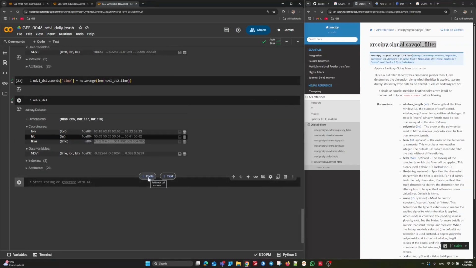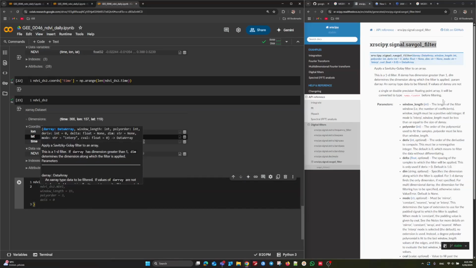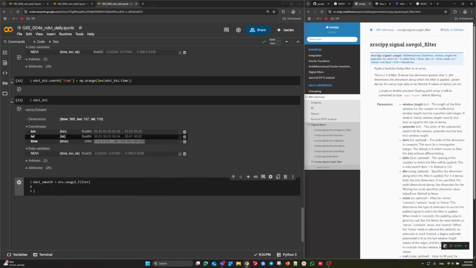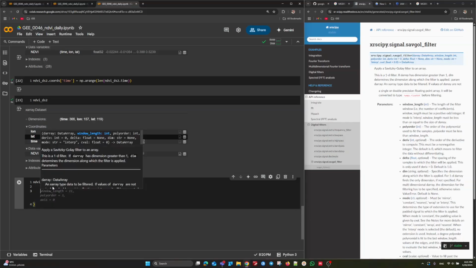So NDVI smooth, a new variable, will be created in this process. From xr SciPy, call the savgol filter, just like that. You can see the arguments description in the right panel. So the first one is the variable name. From NDVI dataset number 2, select the variable.